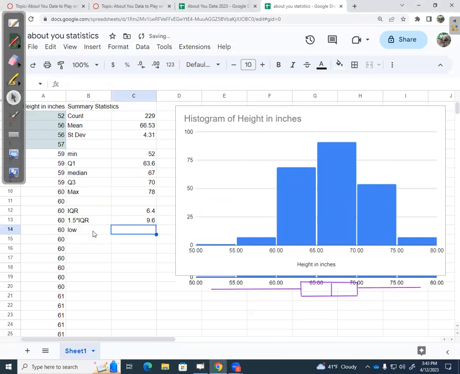Low equals Q1 minus that 1.5 multiple of the IQR. So that says 54 is the cutoff for people that are unusually short compared to everyone else. And the high cutoff would be Q3 plus that 1.5 multiple of the width of the box. So 54, 79.6.